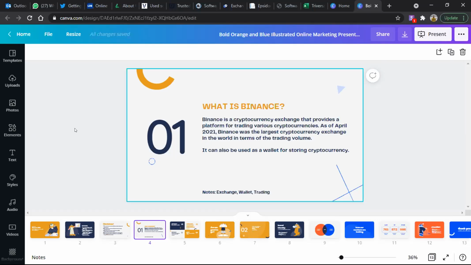It can also be used as a wallet. Basically, a wallet is where you store crypto. I'll explain all that later. So Binance is both an exchange and a wallet. There are other platforms that are only wallets. There are other platforms that are only exchanges, and there are platforms that are both exchanges and wallets. Binance is one of the biggest.